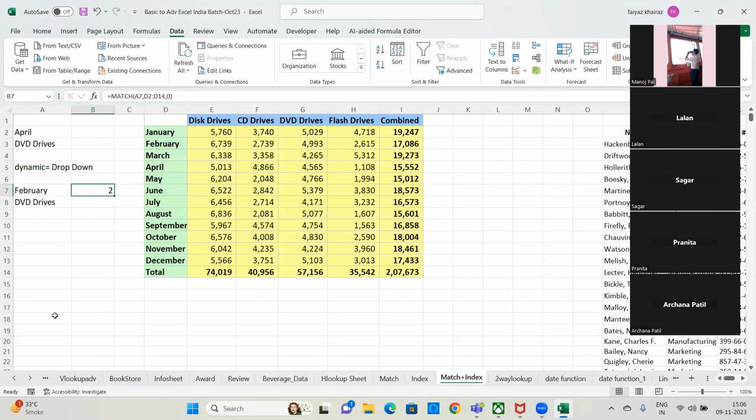So February is the second month. When I come to the drop down and change it to August, August is the 8th month. Change it again to December, December is the 12th month. Go to May, May is the 5th month. So as I go on changing the names of the months, the number associated with the names starts updating itself.